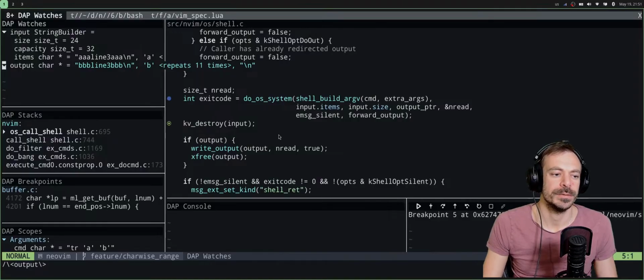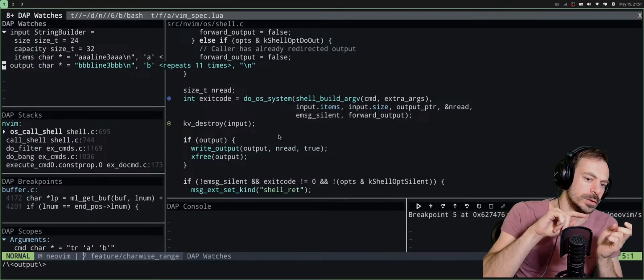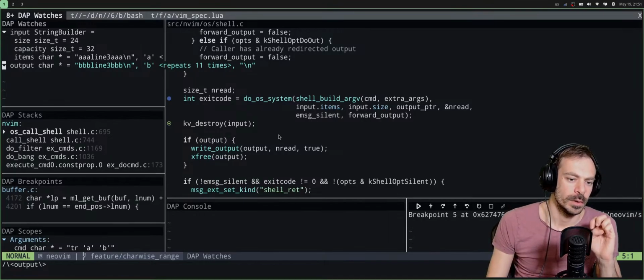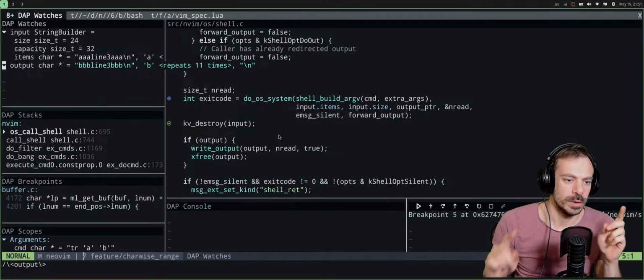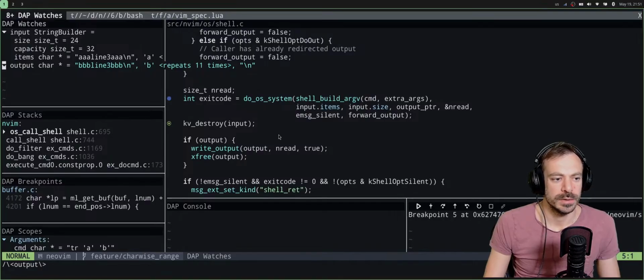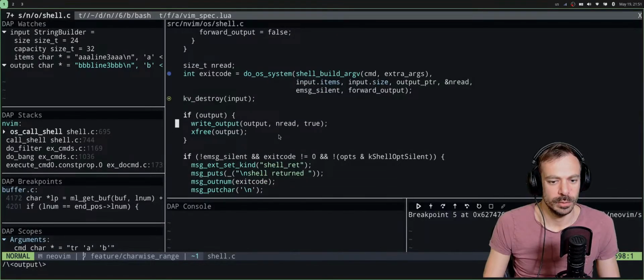So that's also fine. What we actually read back from the bash command, or our tr command, is also what we would expect. But now how we write this portion of the output back into the buffer is broken.